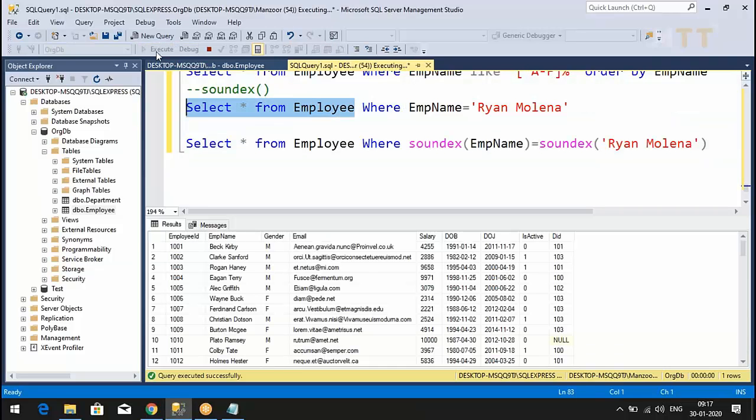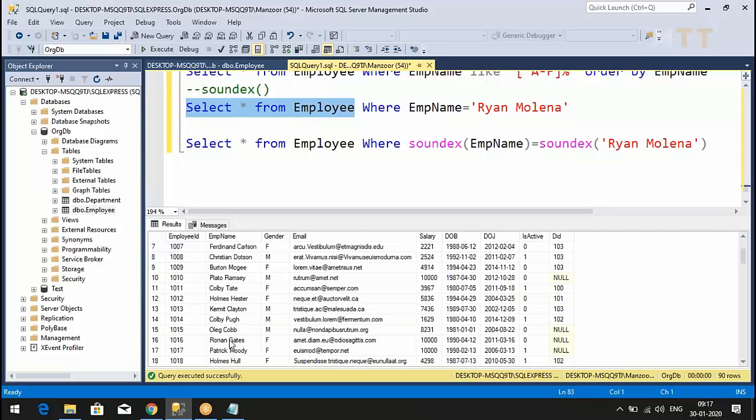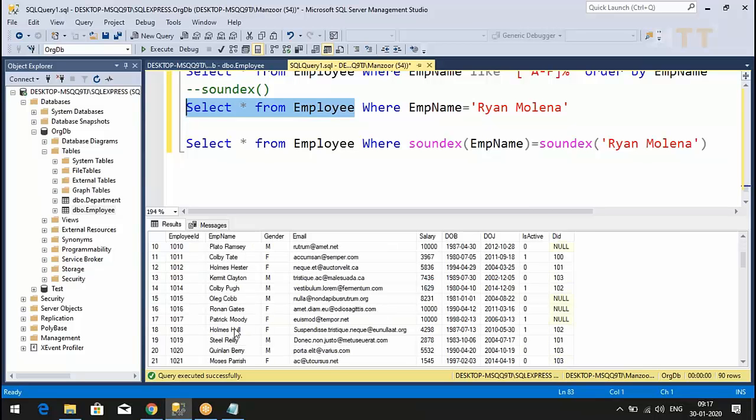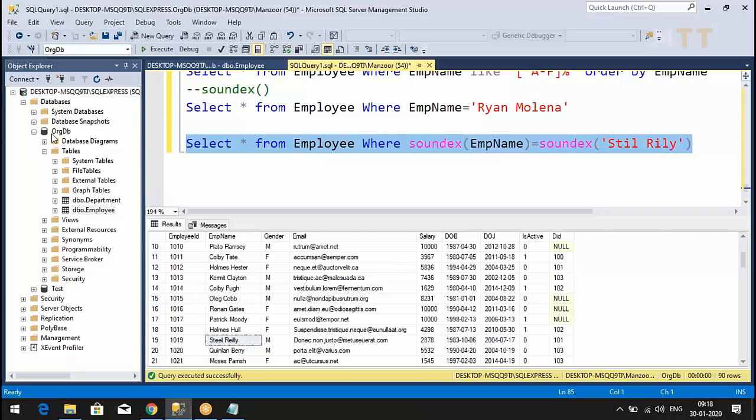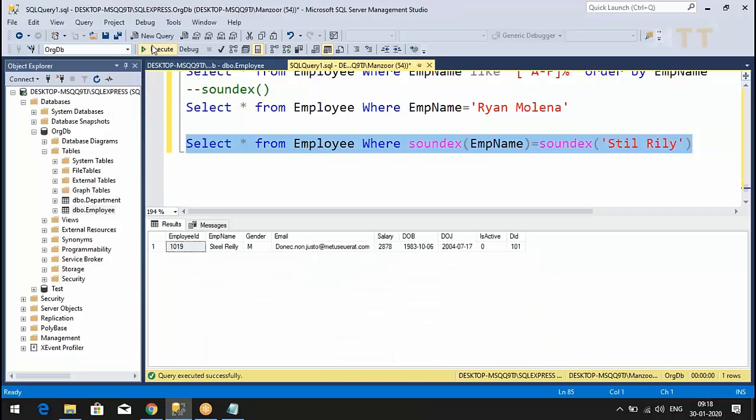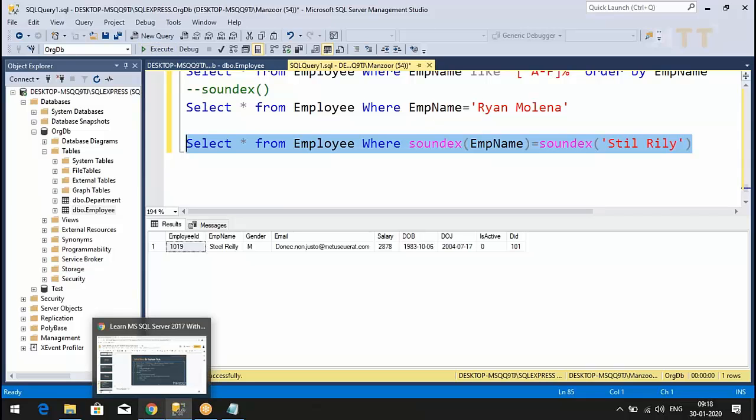If you want to give a try to something else, you do not believe with this example, we'll check with this. Still, really. Are we getting? Fine. So this is your Soundex function. We'll take a break, then we'll continue further.